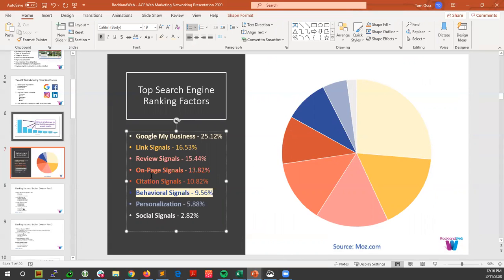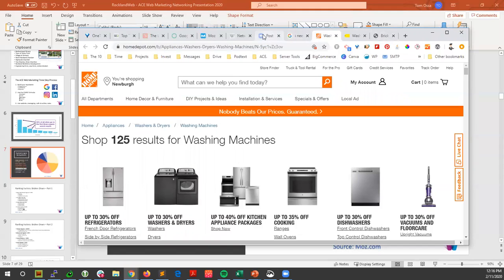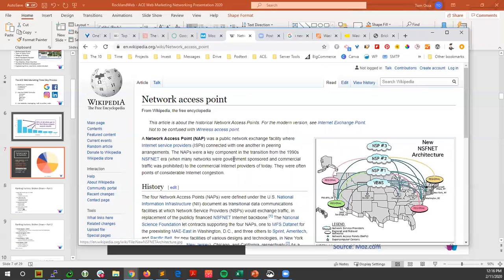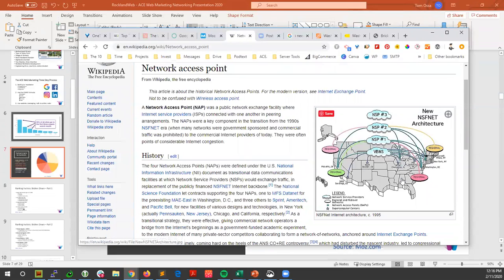Citation signals. Now, this is a tricky one. I actually had to look this up because I wasn't sure. I mean, we really focus on the biggest bang for your buck. But citation signals have to do with network access points. Let's take a look here. I won't go into this too deeply, but back in the day, there were 4 network access points across the United States. And the convergence of them, there was publicly available information. You guys remember the yellow pages, yellow book, things like that? Well, that still exists today.